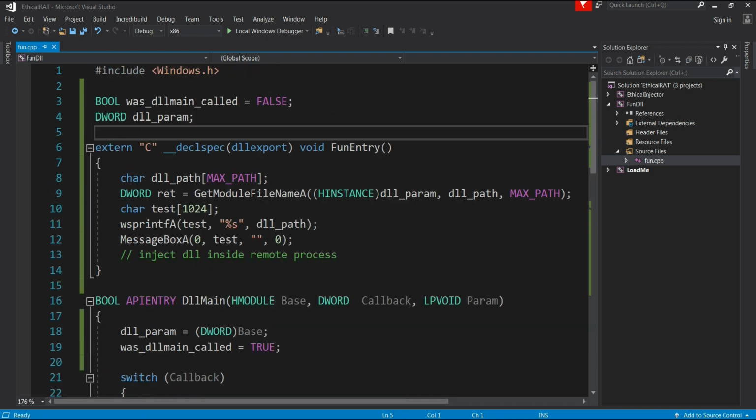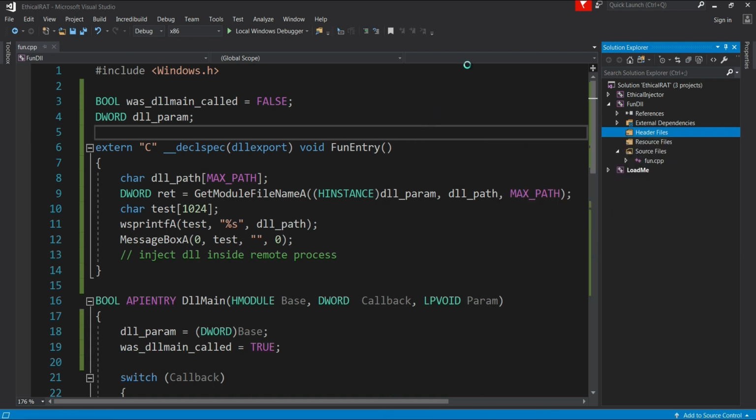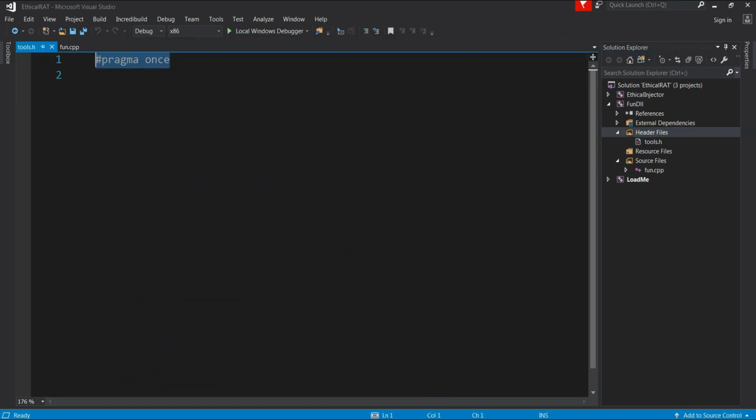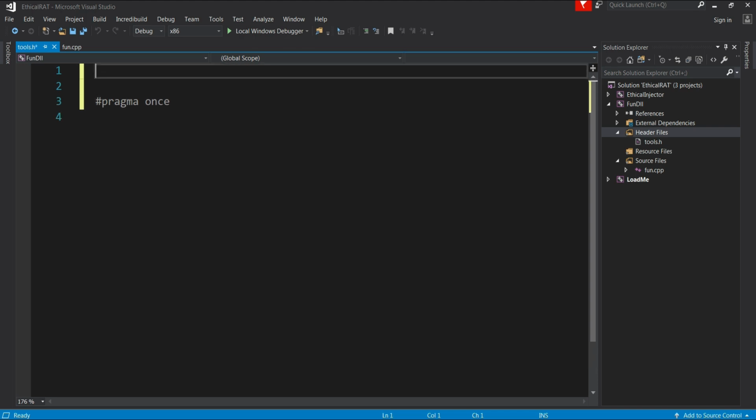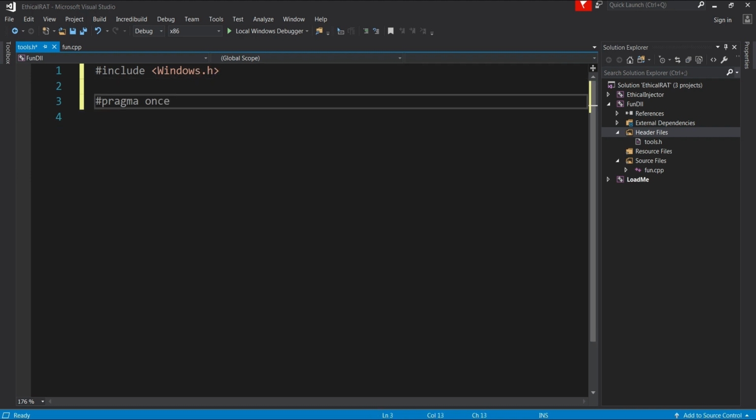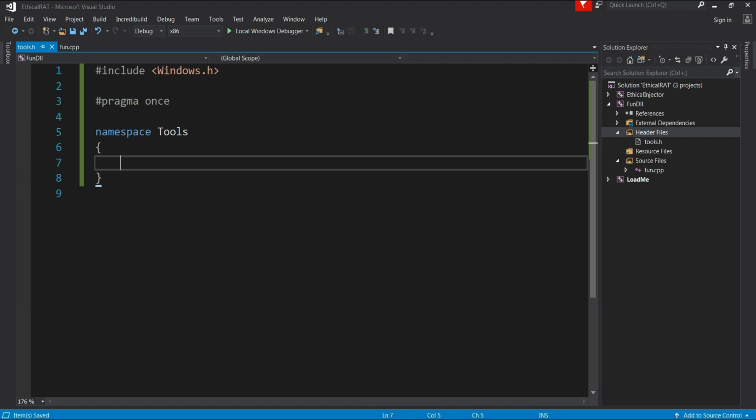Okay, let's create a header file. Let's call it, like in the other project, tools.h. So we're gonna include here windows.h. We're gonna leave pragma once, and we create here a namespace with the name tools, and we're gonna create here the function definition of our inject function.